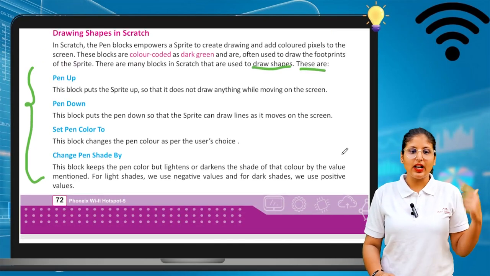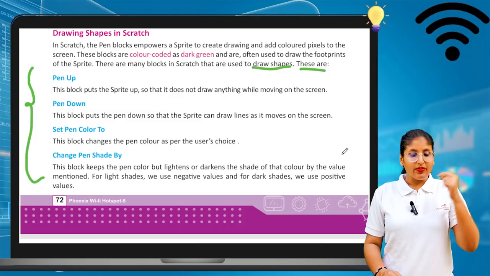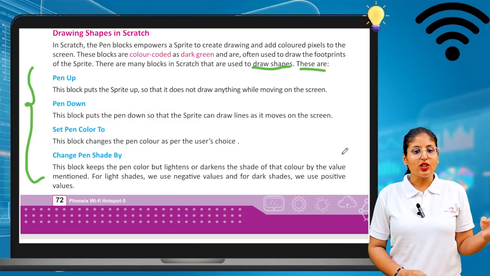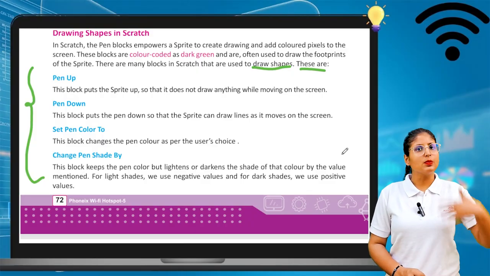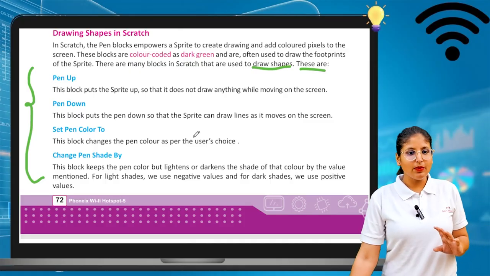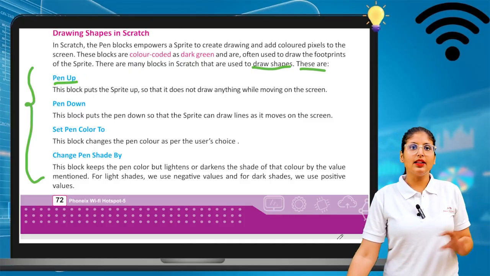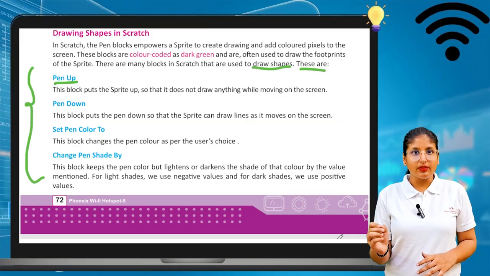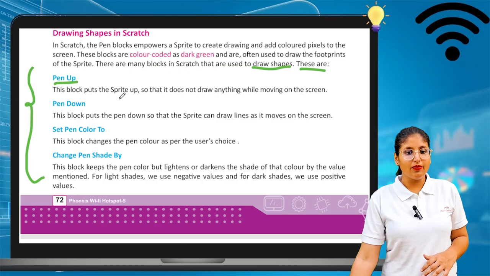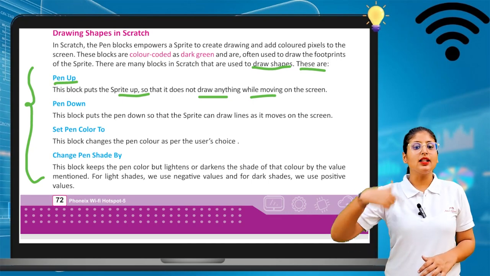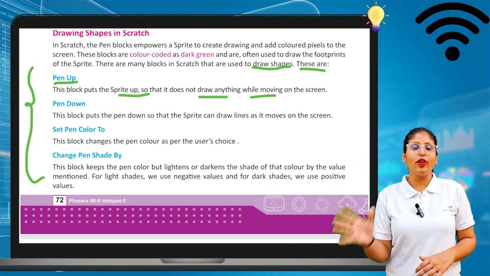What is pen up? What is pen down? Set pen color, and change pen shade. How can we do this? Starting with pen up: this block puts the sprite's pen up, so that it does not draw anything while moving on the screen.